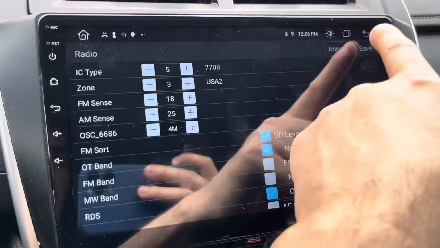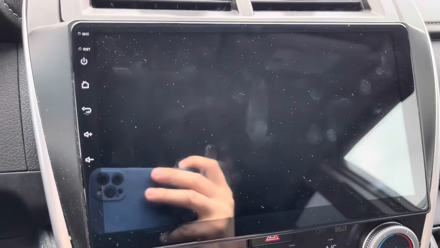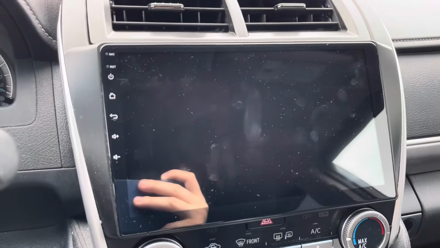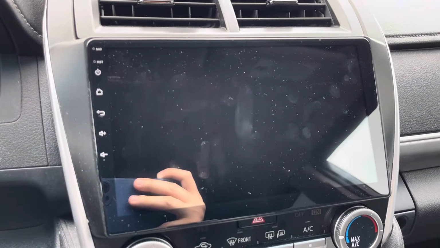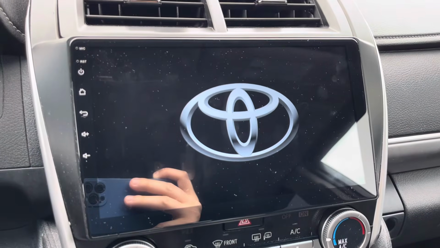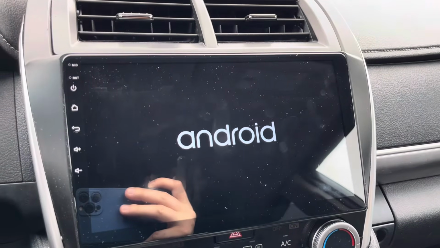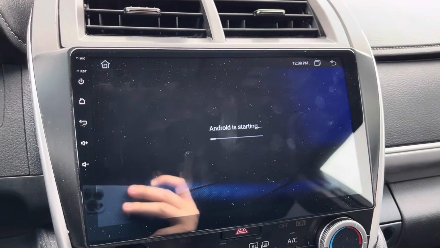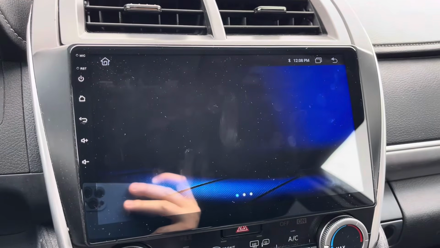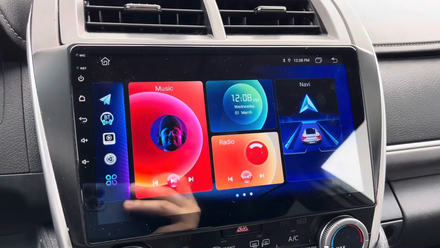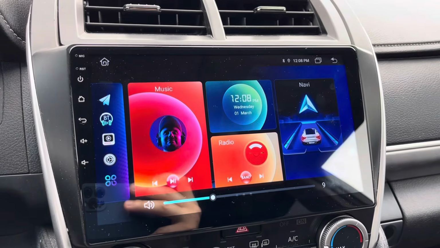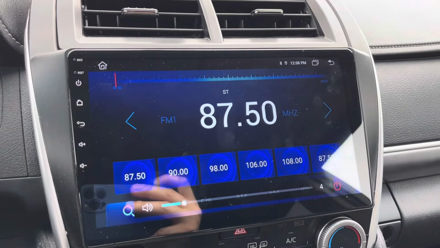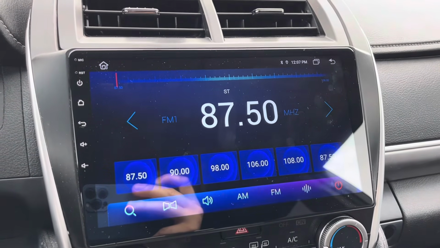When you're done with that, just save it and reboot. It's gonna take a while. It's rebooted already. Let me go to the radio. Okay, let me go ahead and search.